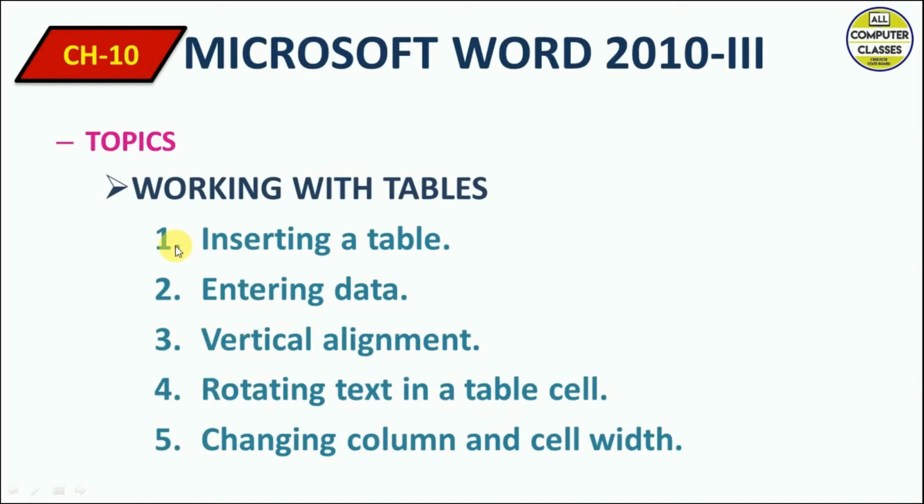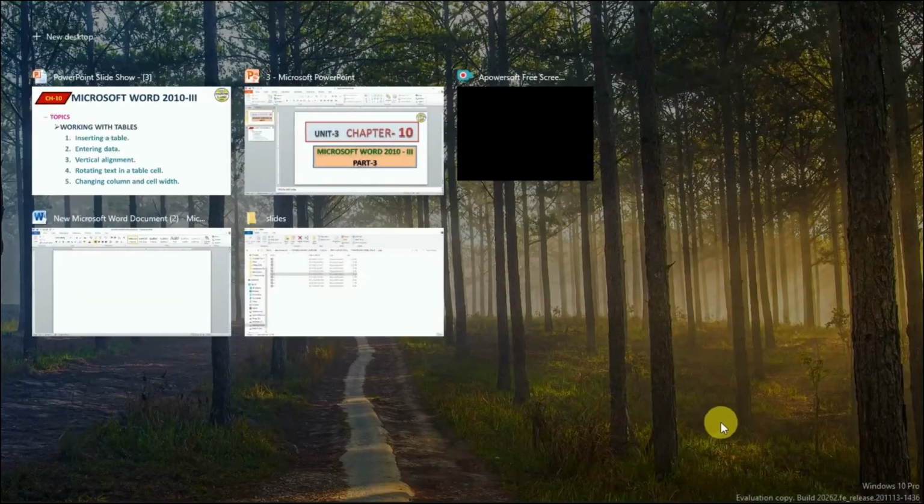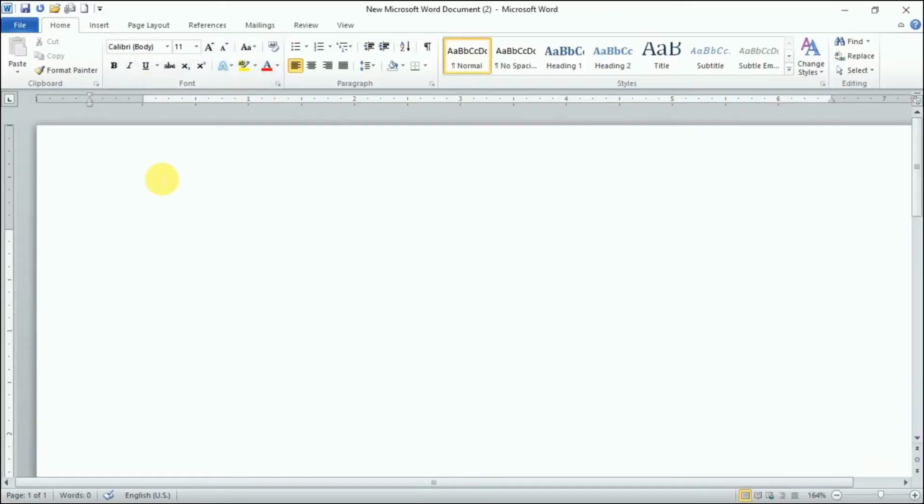The first one is inserting table, entering data, vertical alignment, rotating text in a table cell, changing column and cell width, right? So let's learn how to make tables and work with them. We have 3 methods to insert tables.